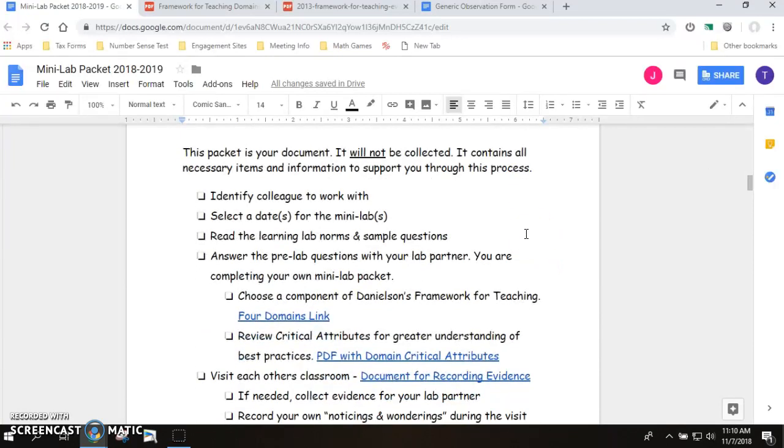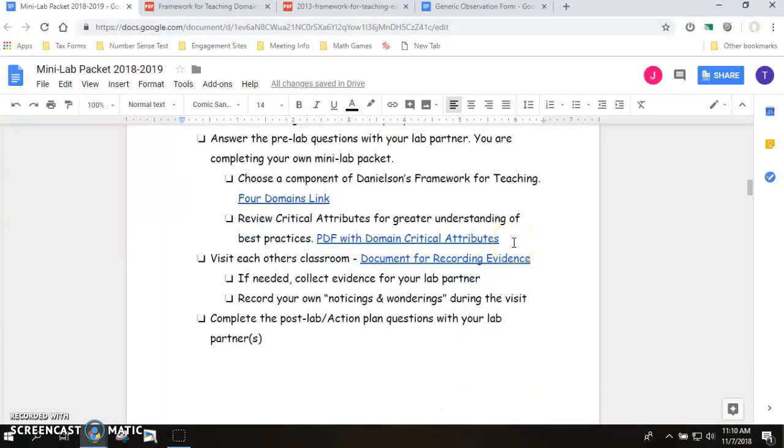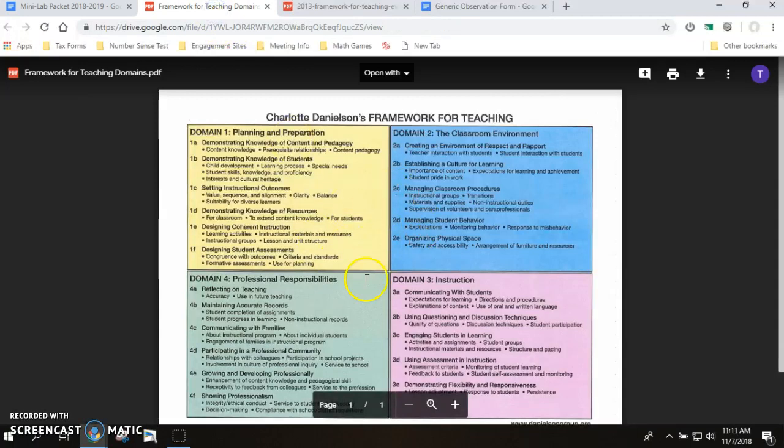This next page is just a checklist. So follow through these items on what you need to do. There are 3 documents embedded in this. One is the 4 domains, and you're probably used to seeing this before. So that's all that is, in case you need that to reference.